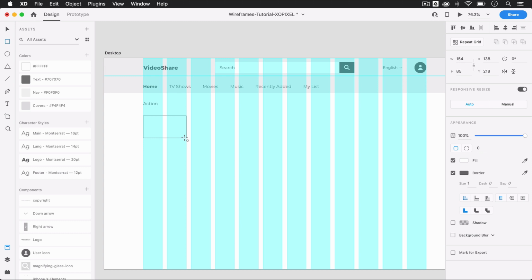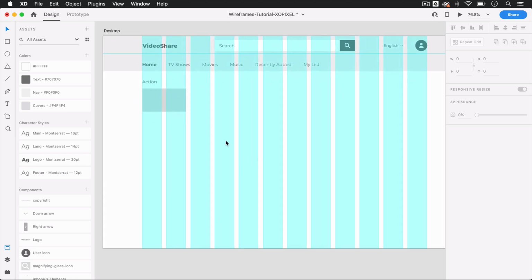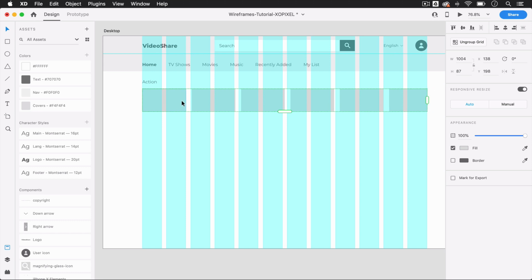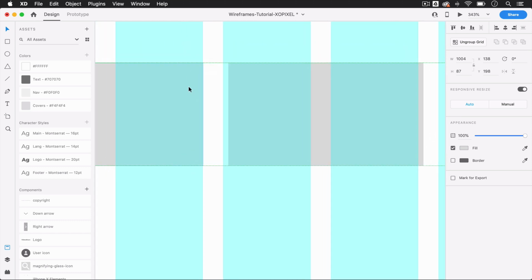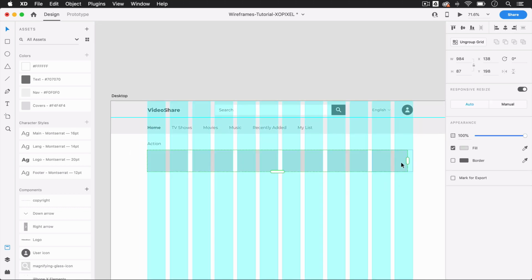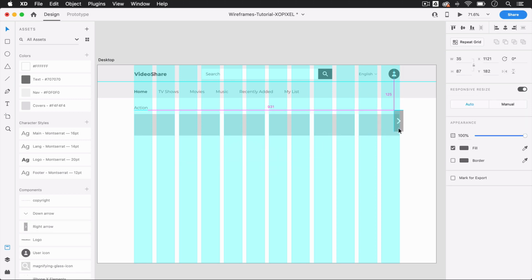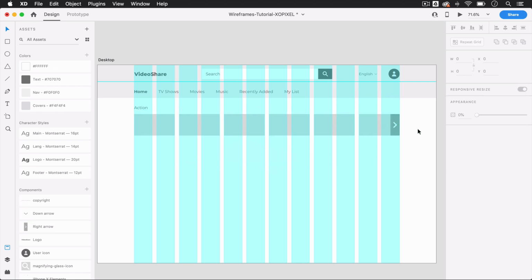Now I'm going to draw a gray rectangle to represent the cover image for the media titles. With the cover image selected, hit Command R to activate Adobe XD's infamous repeat grid. Make sure the column padding is the same as the layout grid gutter, 16 pixels. Lastly, I'm going to add the right arrow to indicate that this section is an interactive carousel. Now duplicate to create the two other genre sections.